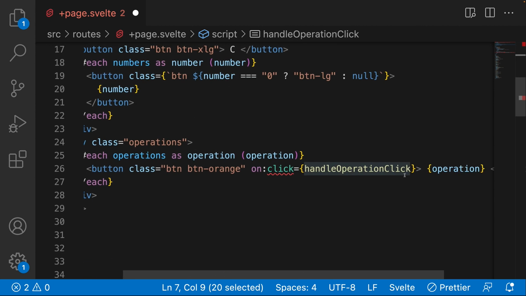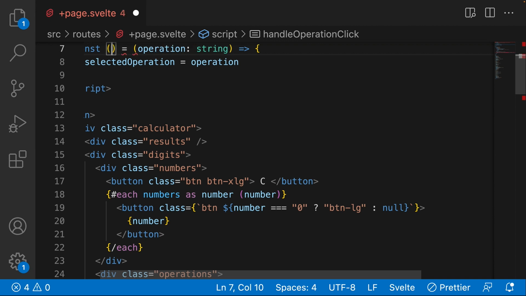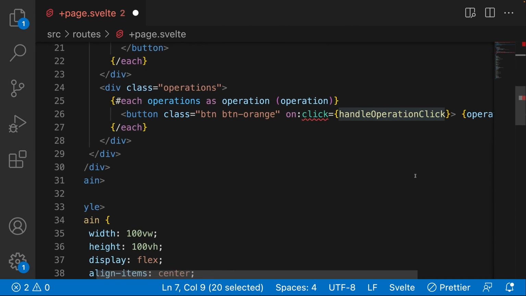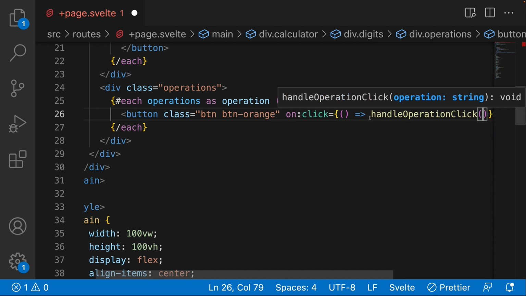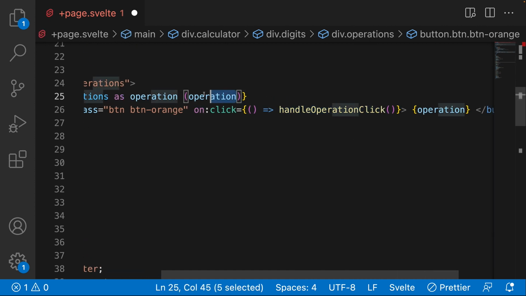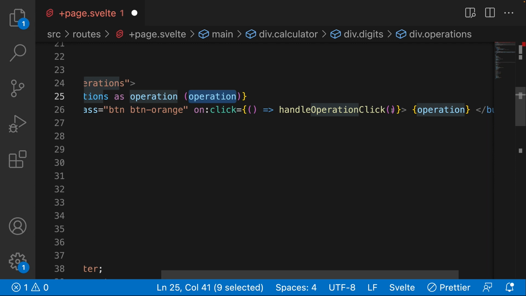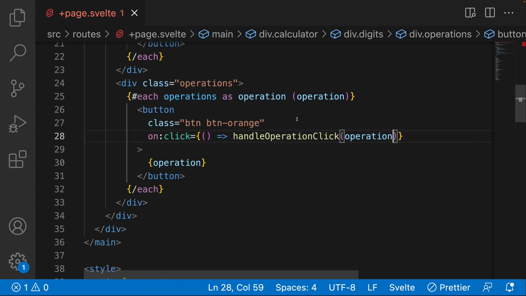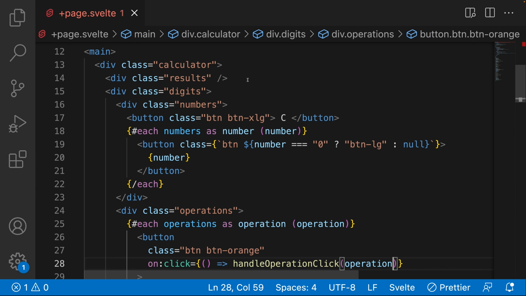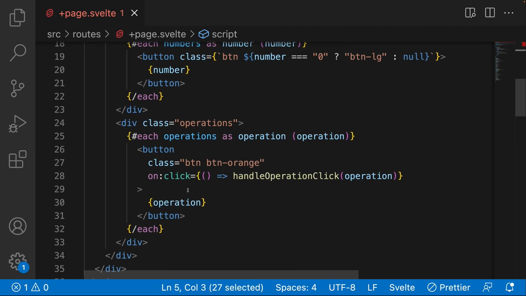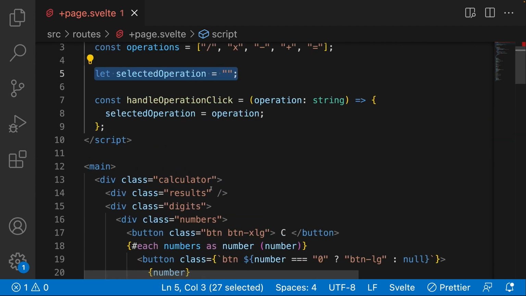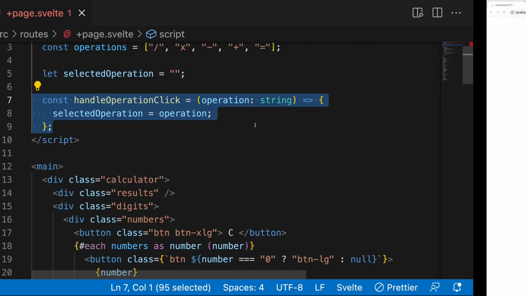Okay, so now we can grab this handle click, and over here, instead of calling it like this, we can use a callback function. Oops, I made a mistake here. So we can use this callback function that calls this function, and that way we can actually invoke it and then pass in the operation itself. So there we go. That's pretty much all it is. Now we updated this state and we added an event handler that can listen to a click event and then update the state accordingly.